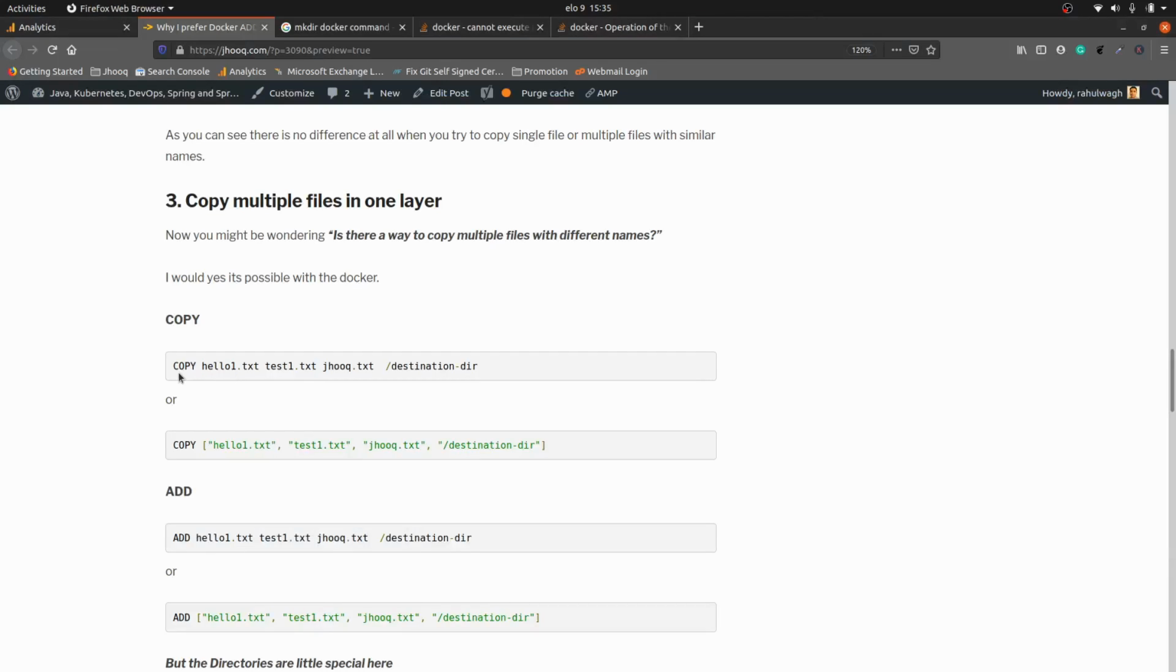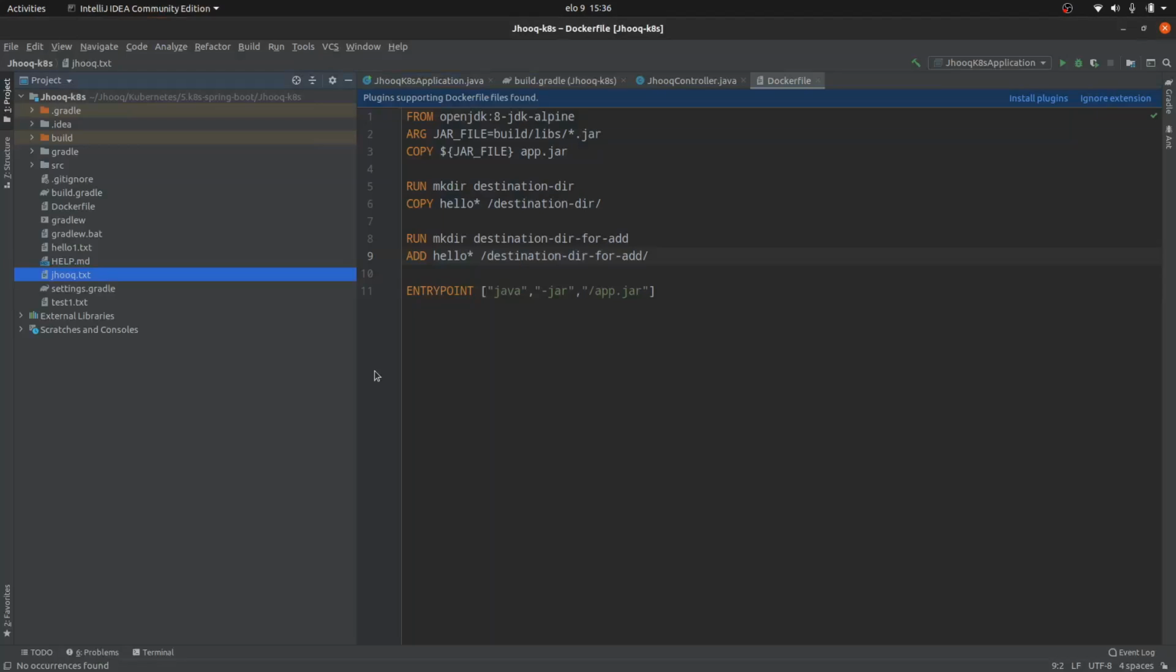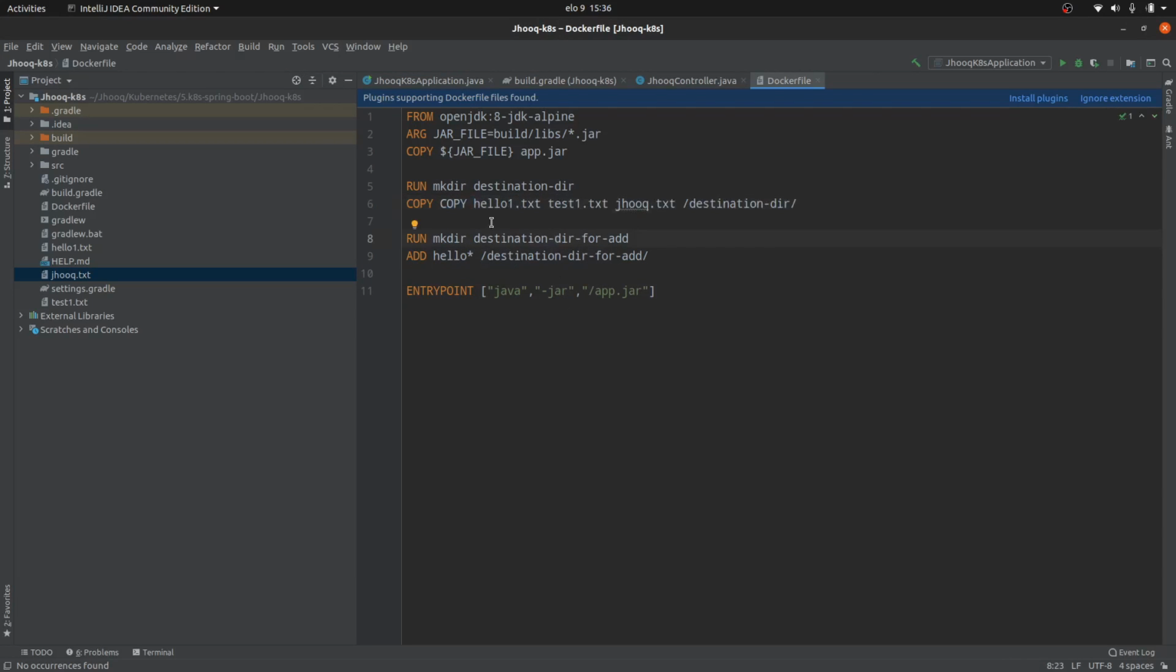Now we need to copy this command. I'll just take this part only and replace it here. Okay, so now we are trying to copy different files: hello1.txt, tst1.txt, and jhook.txt. And the same, I remove this one. Same thing I'm going to perform for add also. So, okay, I'll remove this part now.